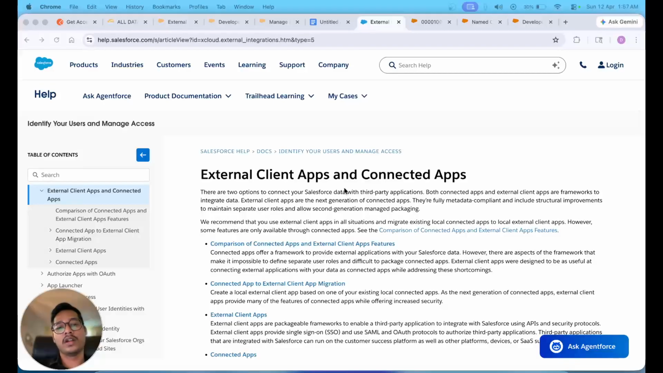This is Dipankar, and today in this video we are going to talk about how we can connect an external client app with Postman to be able to authenticate and get some data, right?